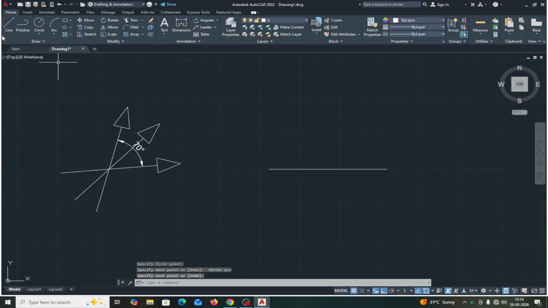Now I make another object, ortho on, enter. Suppose I make a triangle and a circle, 2 point, this and this one, enter. I have made this one. Escape, rotate, select this, enter, base point.